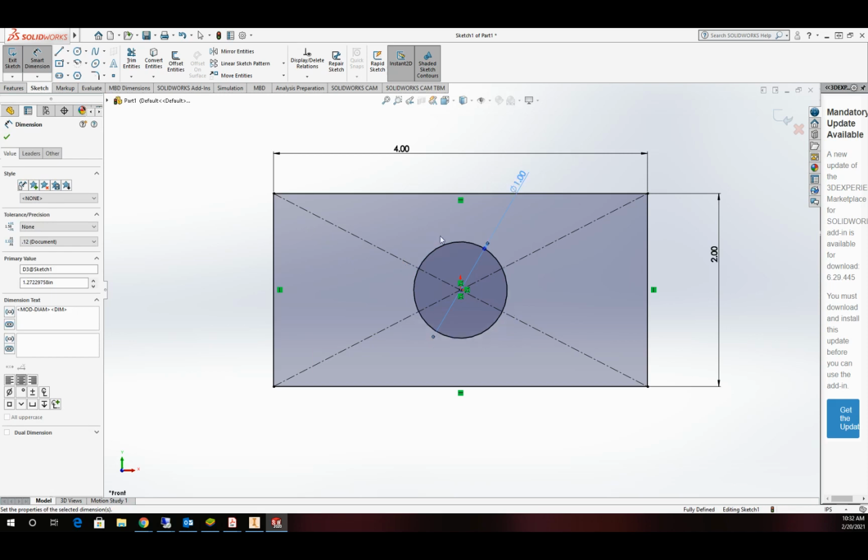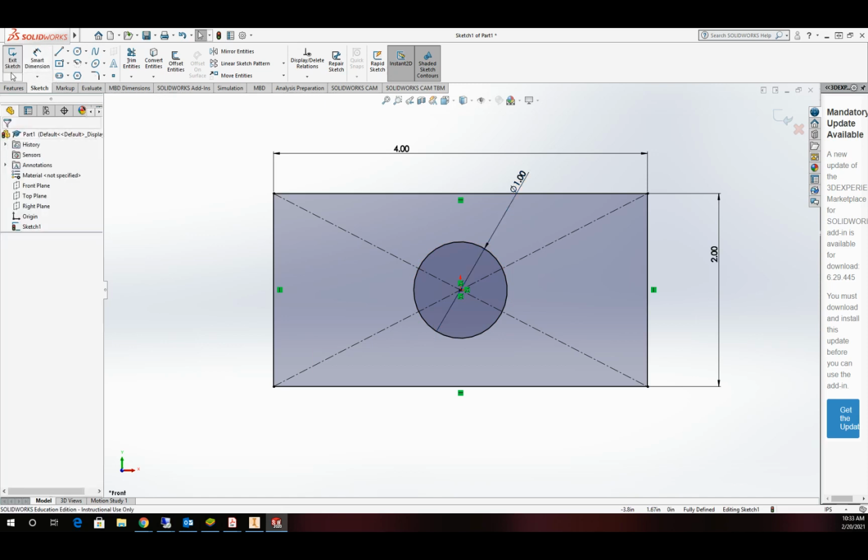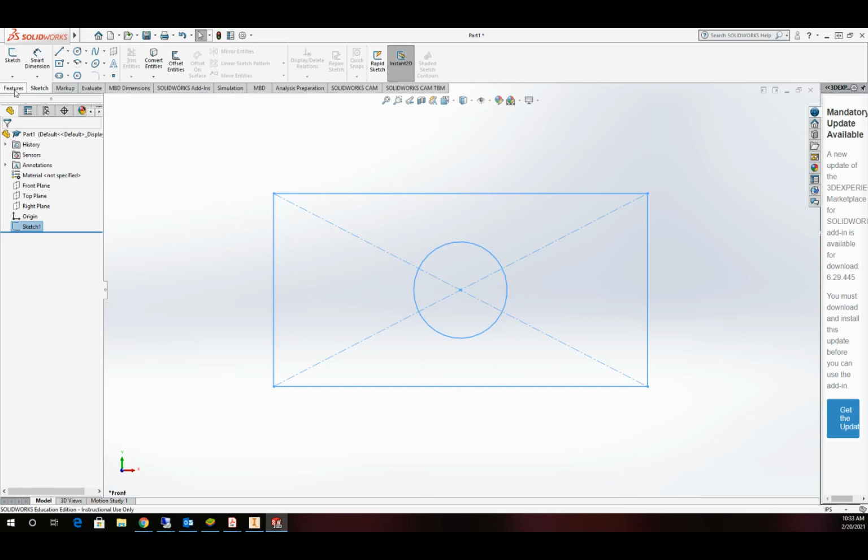Okay, so what we should see when we do an FEA analysis of this is we have a concentrated stress located right here on the top and the bottom of the arc. We'll just extrude this out 1/4 of an inch.